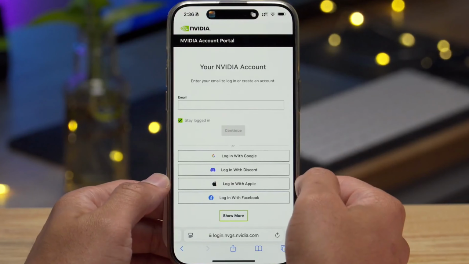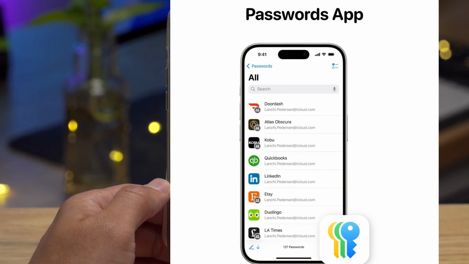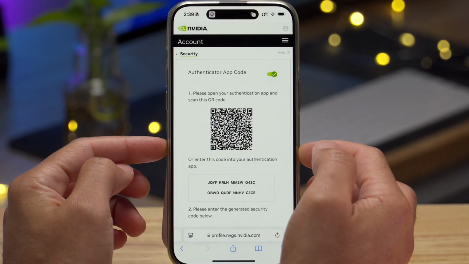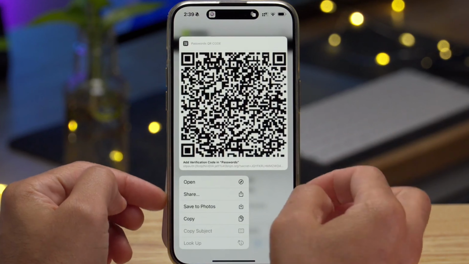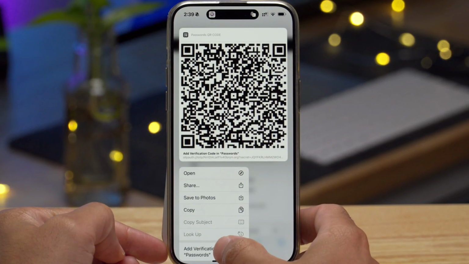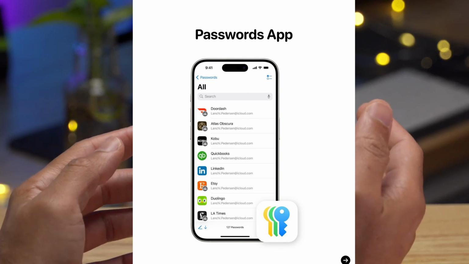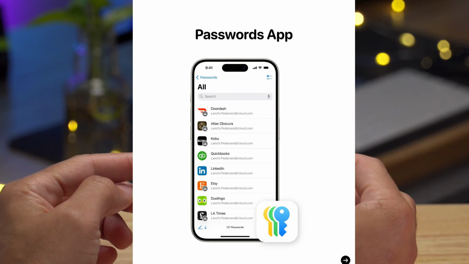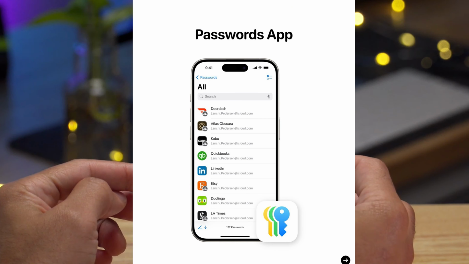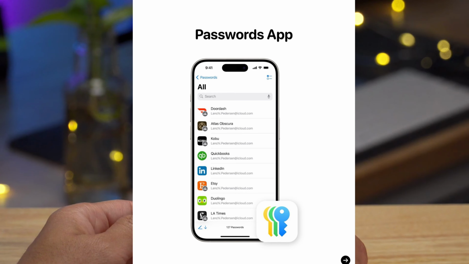Moving on to passwords, iOS 18 introduces a dedicated Passwords app. Previously, Keychain was used, but now there's an easier way to access your passwords with this standalone app. You can set up passwords with two-factor authentication codes by simply long pressing a QR code and selecting Add Verification Code to the Passwords app. This makes logging into websites more secure.